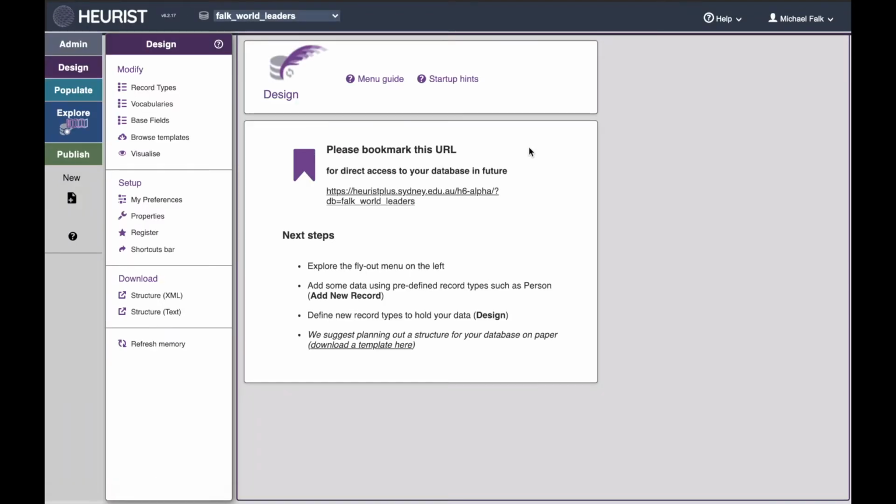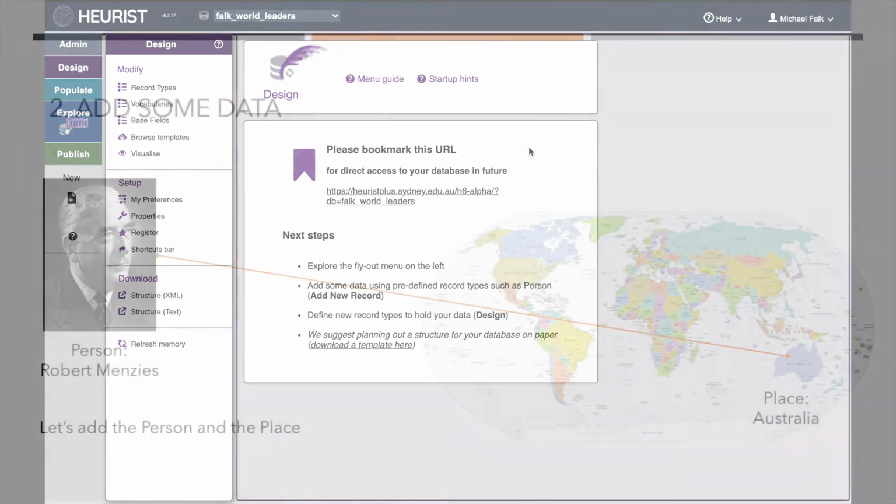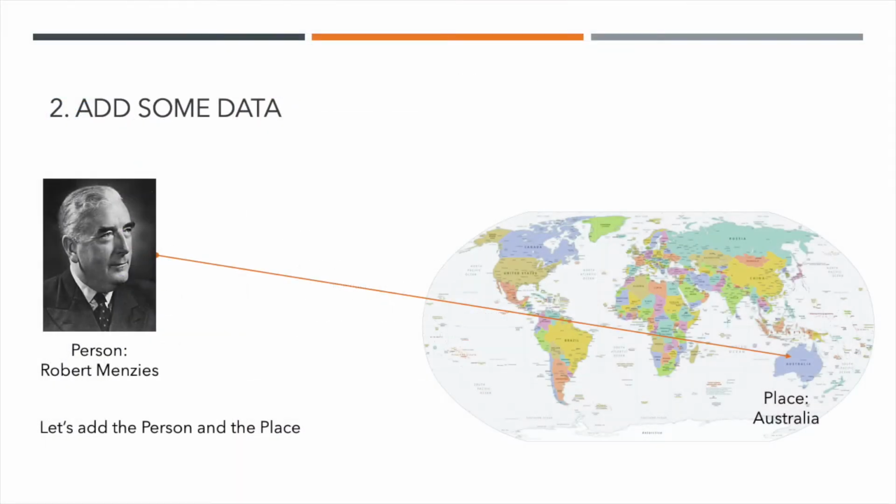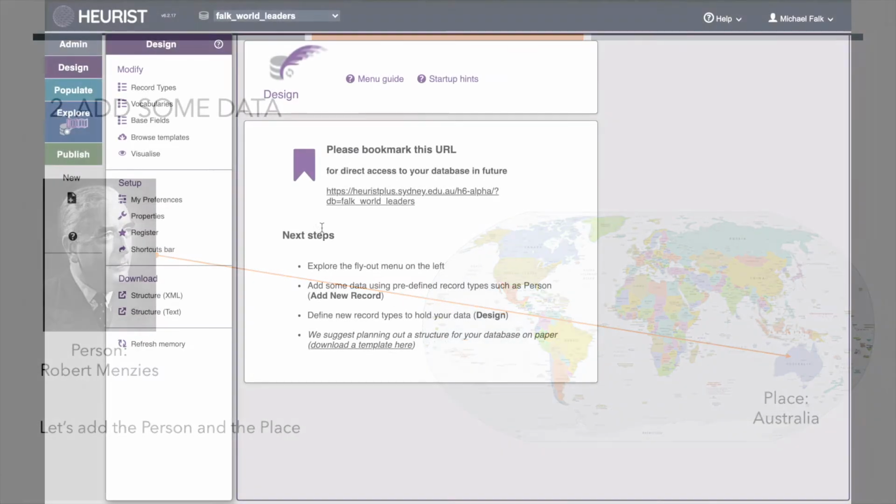Now we just need to add some data. For our example, we're going to add 1 person and 1 place to the database. For the person, let's use Robert Menzies, Australia's longest-serving Prime Minister, and for the place, Australia.